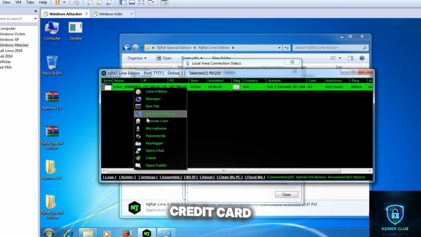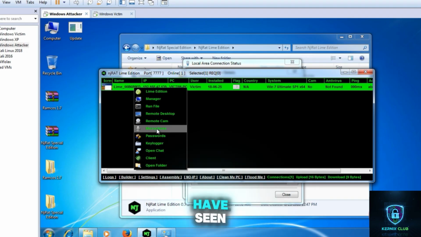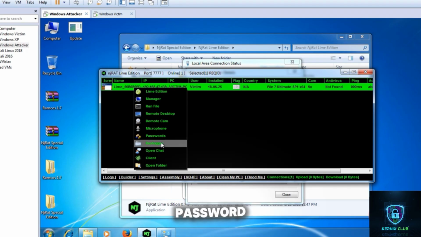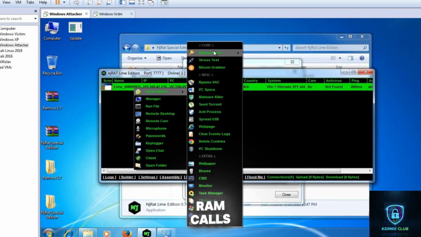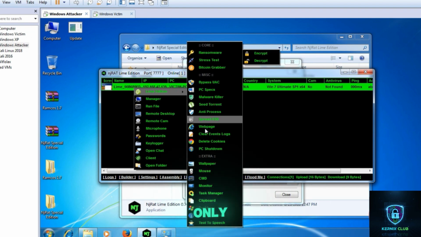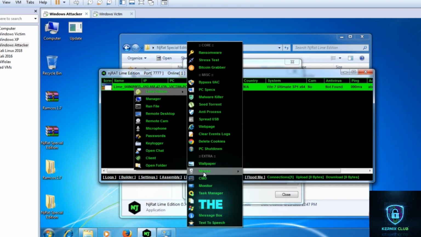So if they type their credit card numbers, their bank logins, their Gmail passwords, their chats, you'll be able to get it from the keylogger option, same as in the Ramcos you have seen. You have a password recovery, which you also saw in the Ramcos. You can also capture the webcam, microphones, same as you have seen in the Ramcos. So all the options are mostly the same, but there is one option which is not there in the Ramcos, and it's there in the ANTIVIRUS: the ransomware feature.